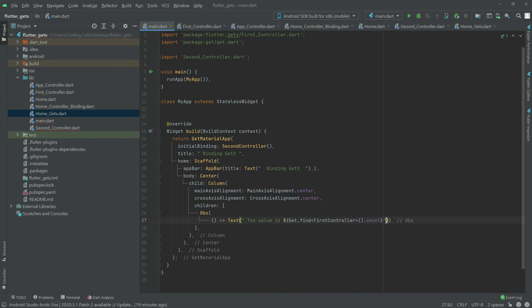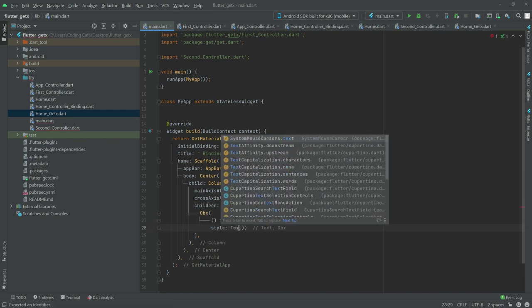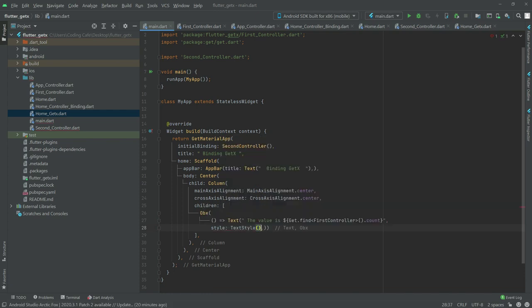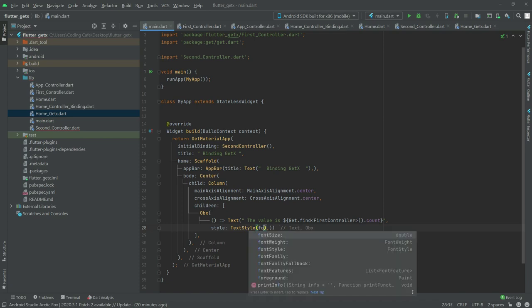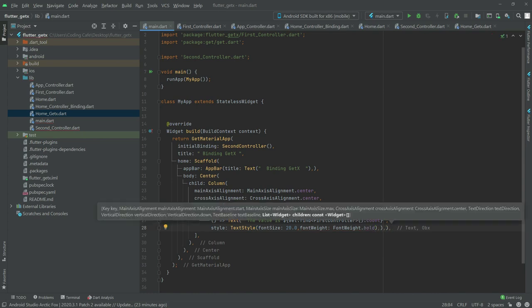Now we will do some styling. Right in here write style, and there will be a TextStyle, and in TextStyle we will set the font size, set it to 20.0. Now font weight, so write it will be bold, there we go. Put a comma here, in here.